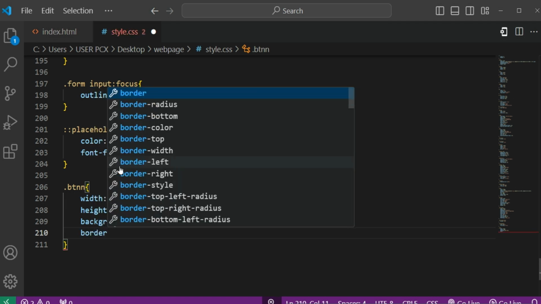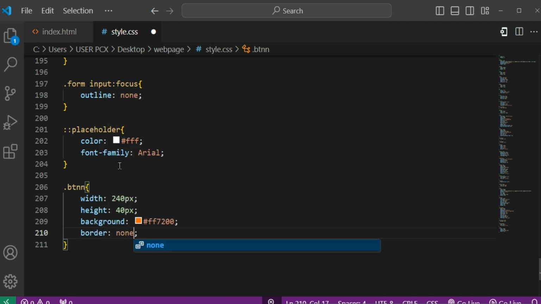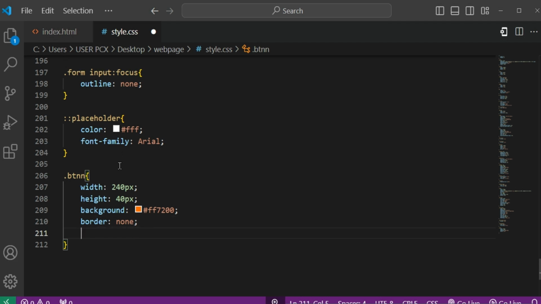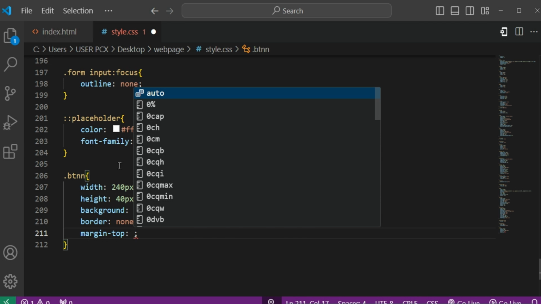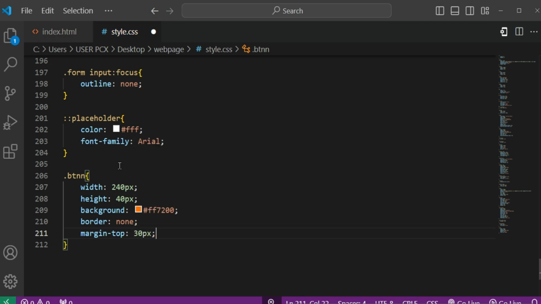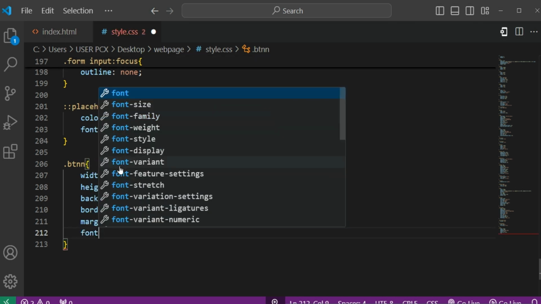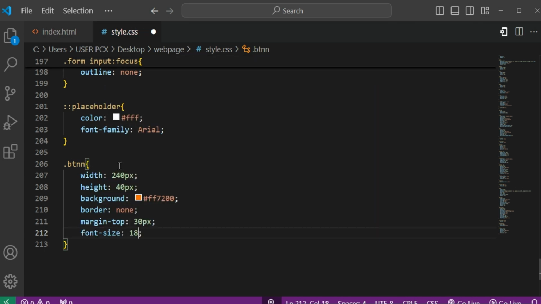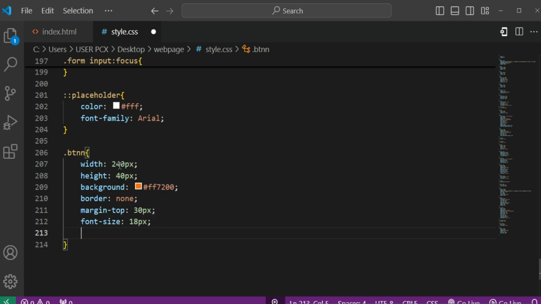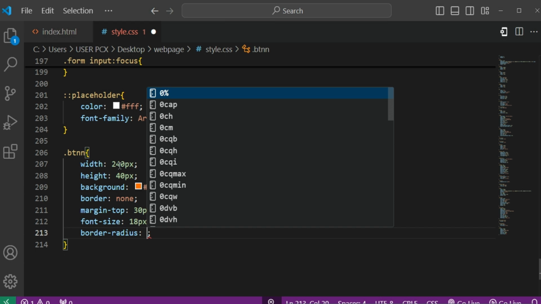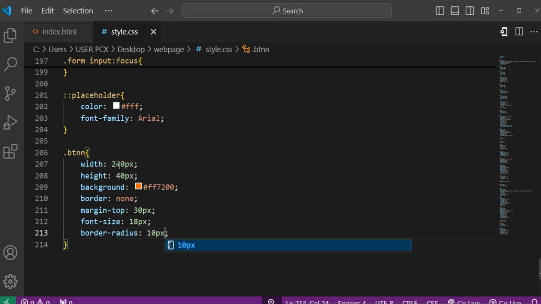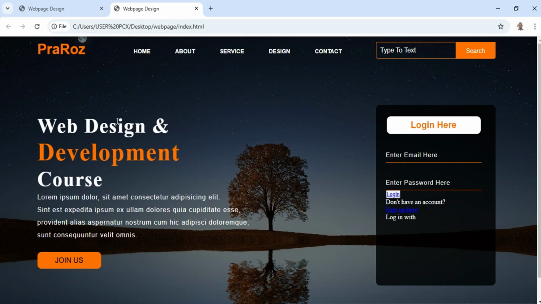So border should be none. Margin top 30 pixel. Font size 18 pixel. Border radius should be 10 pixel. So we're trying to work on the button. The background color should be this and the rest. So let's see. You can see we now have this right here. So we still have this to work on.